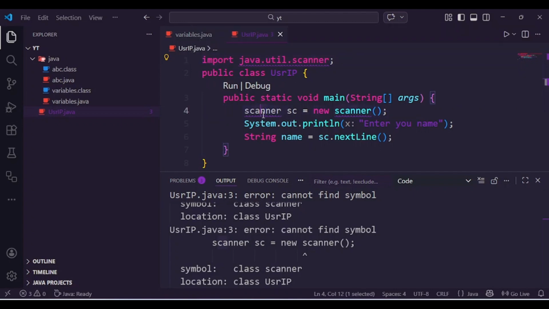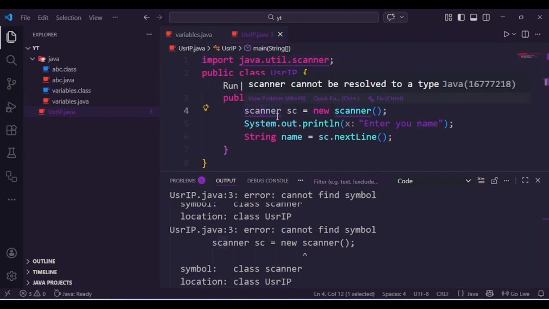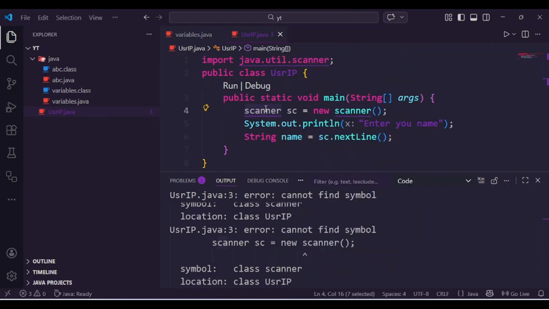Is there any spelling error? Cannot be resolved. Okay. If we want to import a single file, if we want our Java compiler to know that we are using some special functionality from a specific file, then we can mention that single file name here, like I have mentioned Scanner, and that file is present in the util folder. In Java, we call a folder a package.